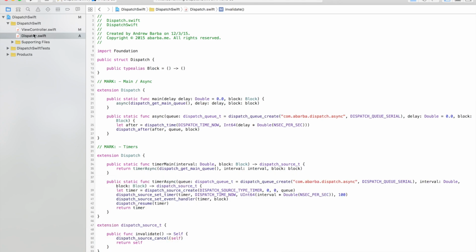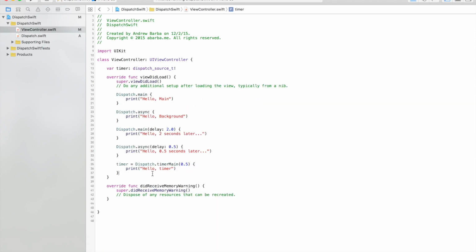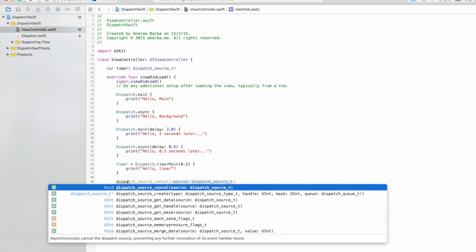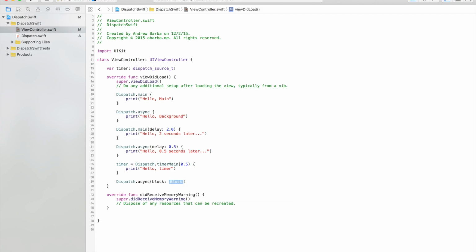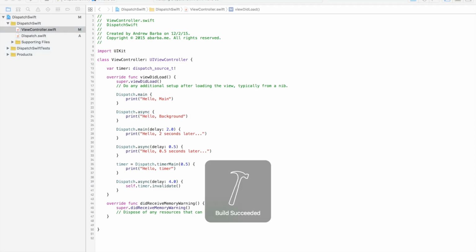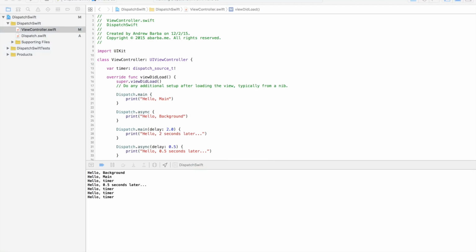And what this lets us do, if we go back to the view controller, let's say dispatch.async, let's do a delay of 5 seconds, and now we can say self.timer.invalidate, so we get that function because it's an extension on dispatch source t. Now let's make this 4 seconds. Let's go ahead and run this, and you're going to see that timer run for about 4 seconds, and then it is just going to stop. And there you go, it stopped.